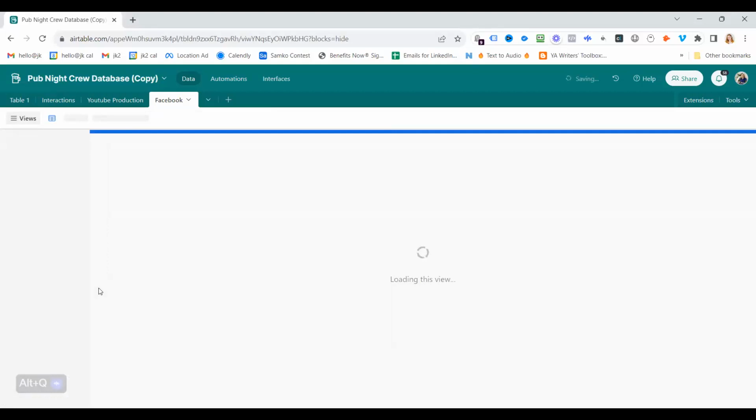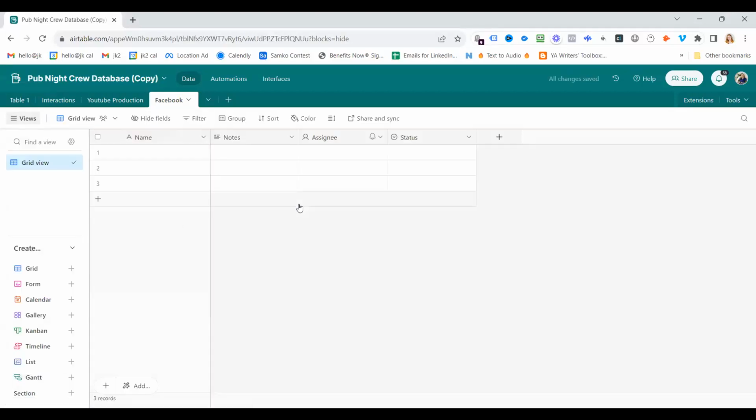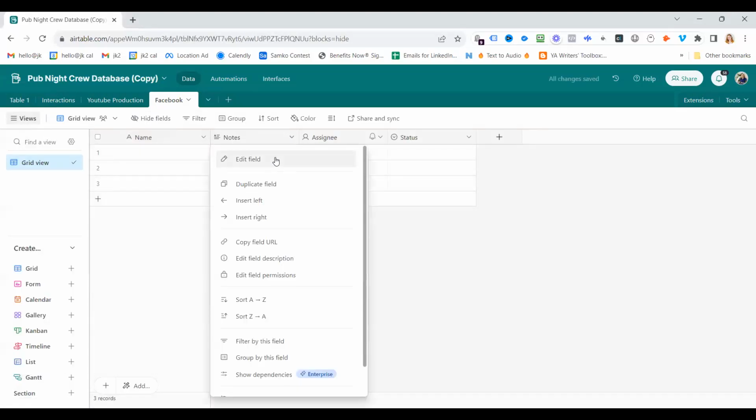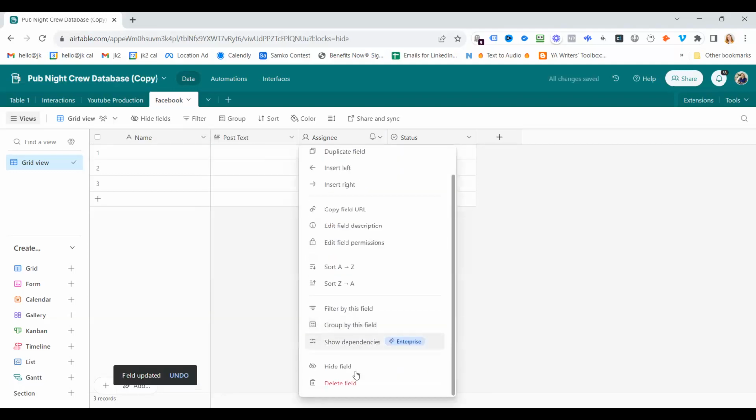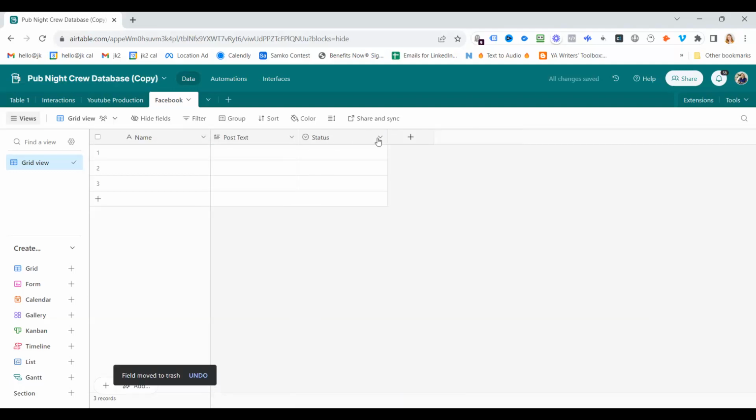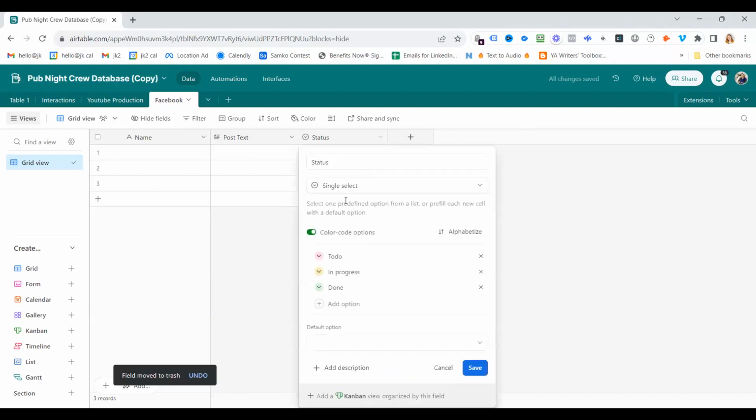Yeah, so let's say you have a Facebook posting database. We could do, instead of notes, this could be your post text. We don't need assignees. These are just default fields, kind of annoying. Your status fields could be draft and sent, something like that.